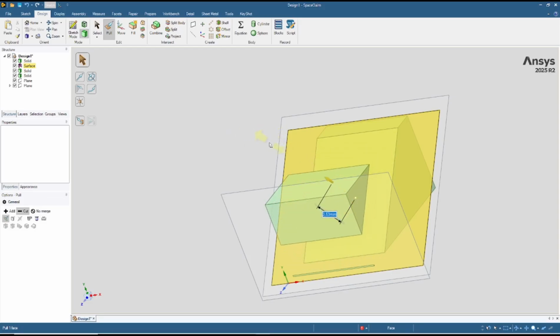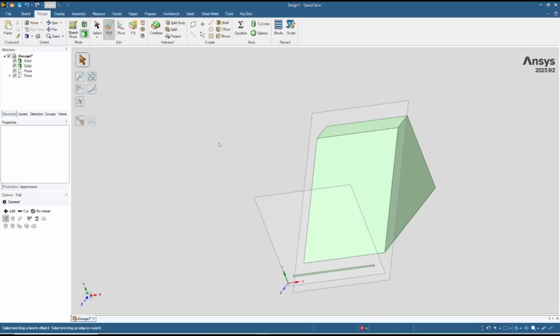Okay, that's it for a basic Ansys SpaceClaim tutorial on how to extrude cut at an angle.